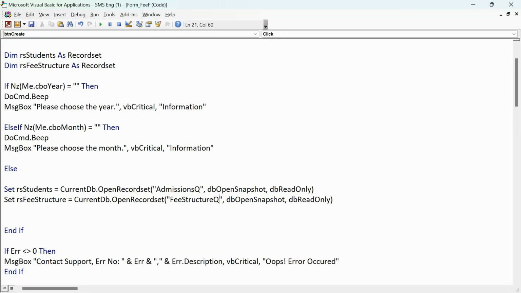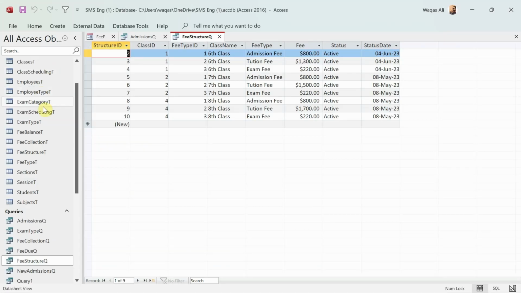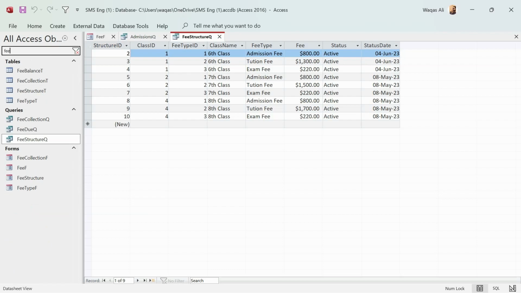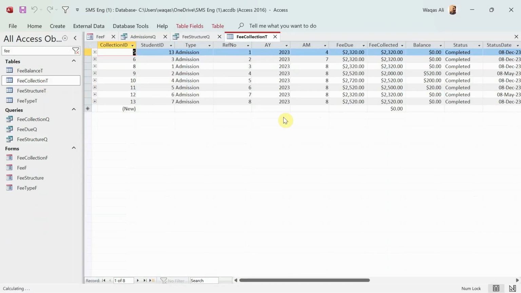Okay, you know what I'm thinking? We don't even need fee structure queue because we can use another thing called dsum, right? That's a cute little function in Access. So we use that. So we don't need fee structure query. What we need, however, is we take this information and we send it where? Well, that's a good question. So we send it to fee collection table. This is where we send.